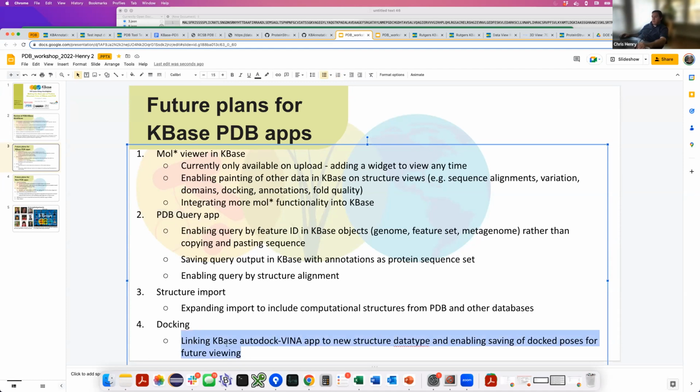And then for docking, we do have an AutoDock Vina app in KBase, but it's linked to our older structured data types. So we'll be updating that to link to the new data type and enable you to save and look at docked poses later in tools like Molstar.